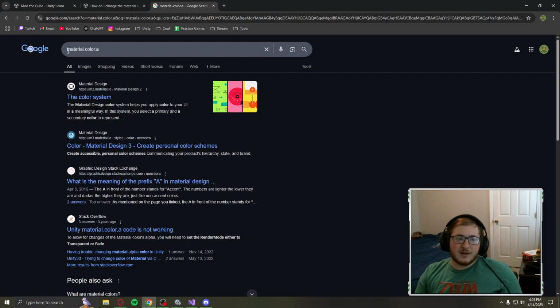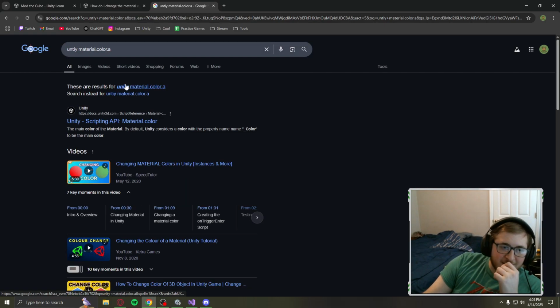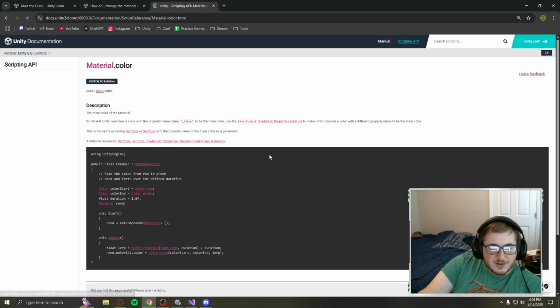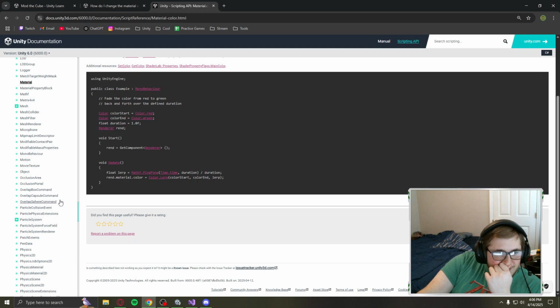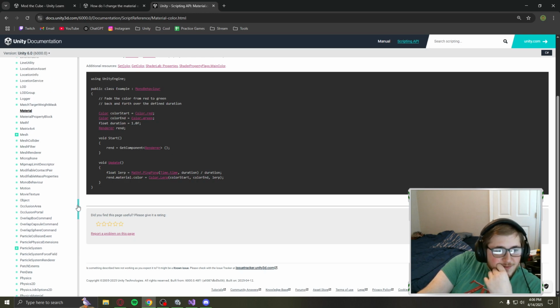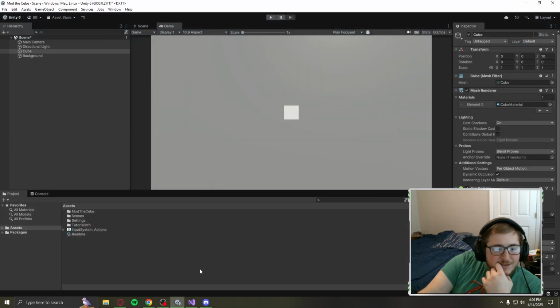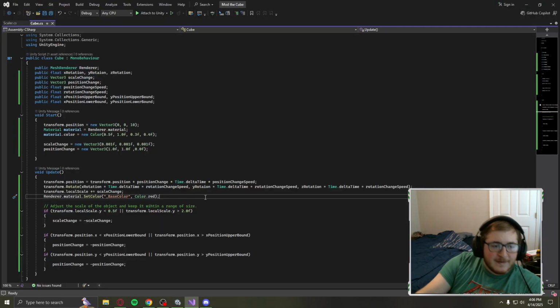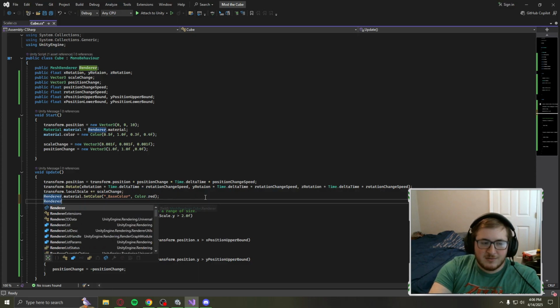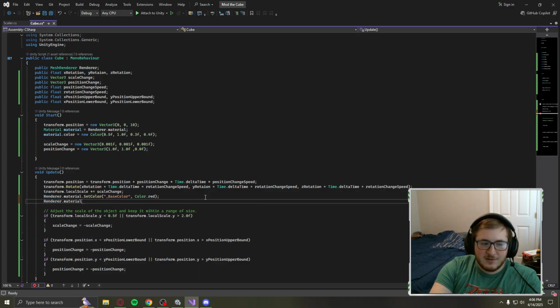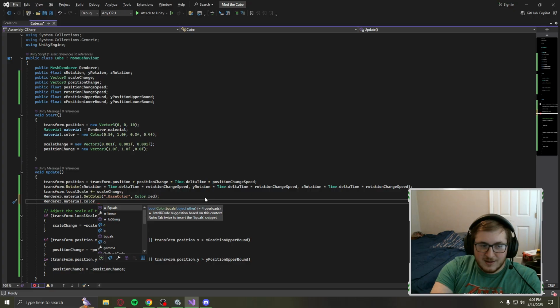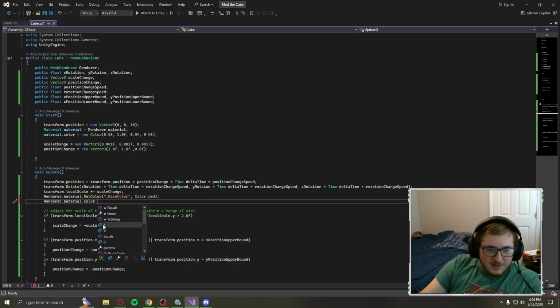Okay. Unity. Unity scripting material.color. No, this is what I was just on. Well, then in this case, let's look through here. Renderer.material.color.a. I see, a: alpha component of the color. 0 is transparent, 1 is opaque. Oh, opaque. Interesting. So what are these?